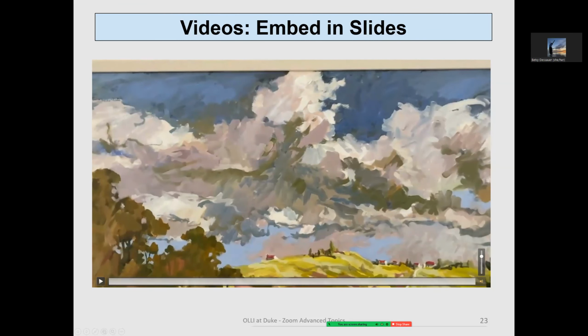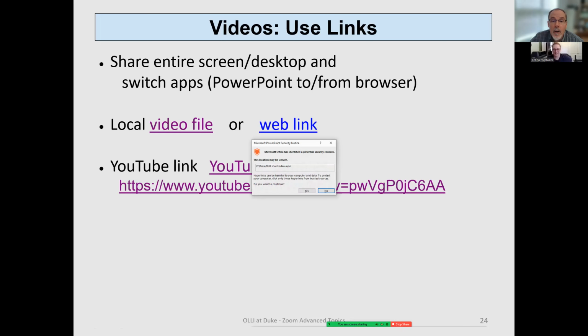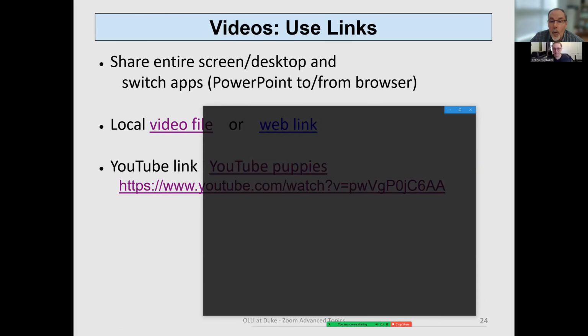But there's no way for you to increase the volume on it, correct? Okay, now the next method is to share your entire screen or desktop and switch apps. So I'm in PowerPoint right now, and I'm going to switch from PowerPoint to my browser. Now, the nice thing is that when you have a link in your PowerPoint or your Keynote, if you click on the video, you might get a little warning message, and you just click on yes, and it will open the video.